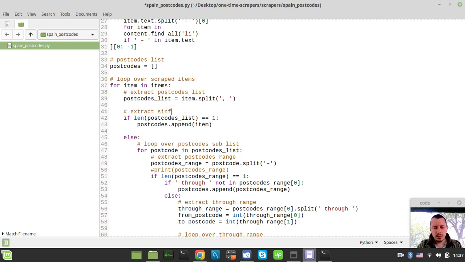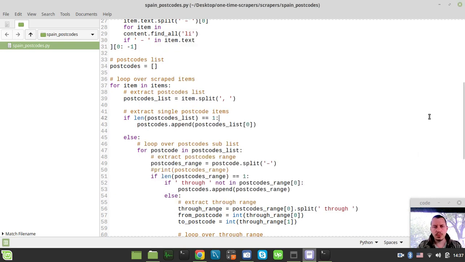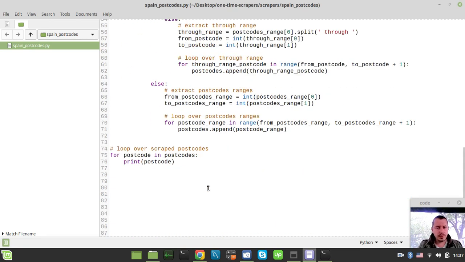Extract single postcode items, okay, and not the item obviously, but postcodes list, and the very first element like this, to handle this stuff. Okay, didn't help. This is strange. Okay, let's go through this stuff from the very beginning again.